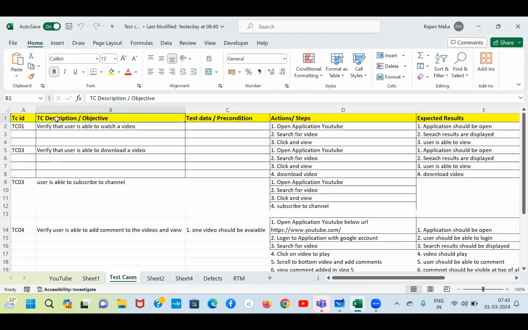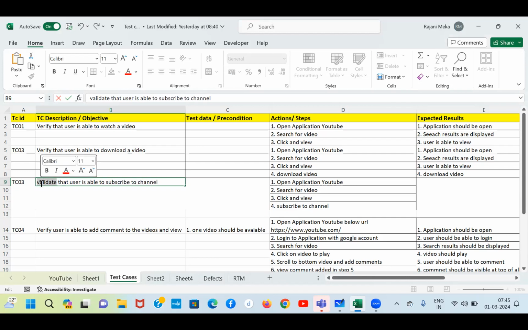Test case description and objective can be similar to your scenario, or it can be more elaborated. Okay, so user is able to download a video, user is able to subscribe to a channel, or you can start with verify, or you can start with validate that. So if testing is verification, validation, you can write validate that user is able to subscribe to a channel. Okay, which looks fine.